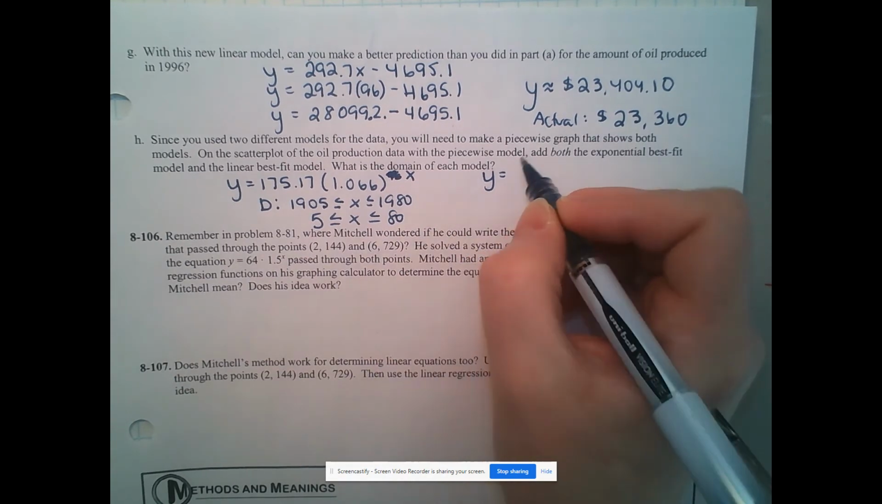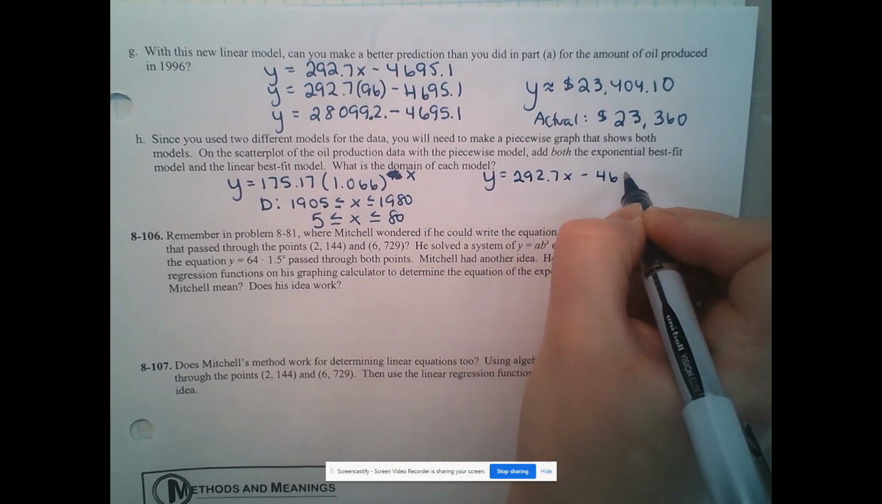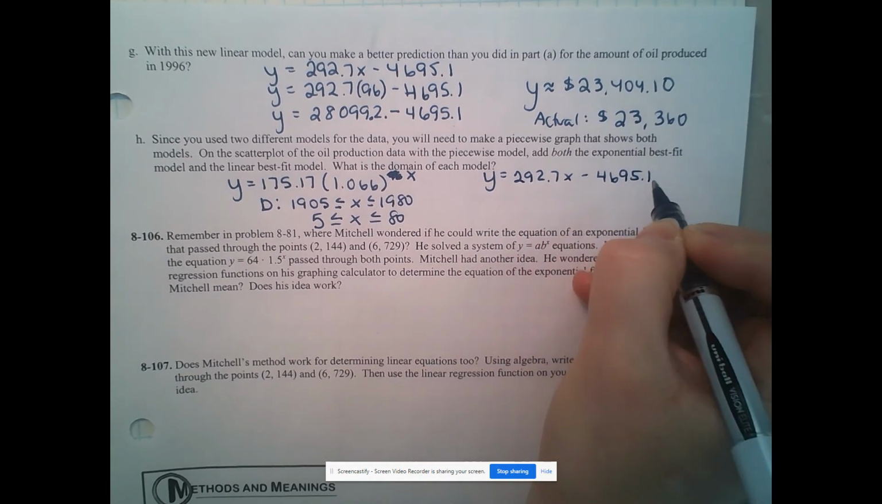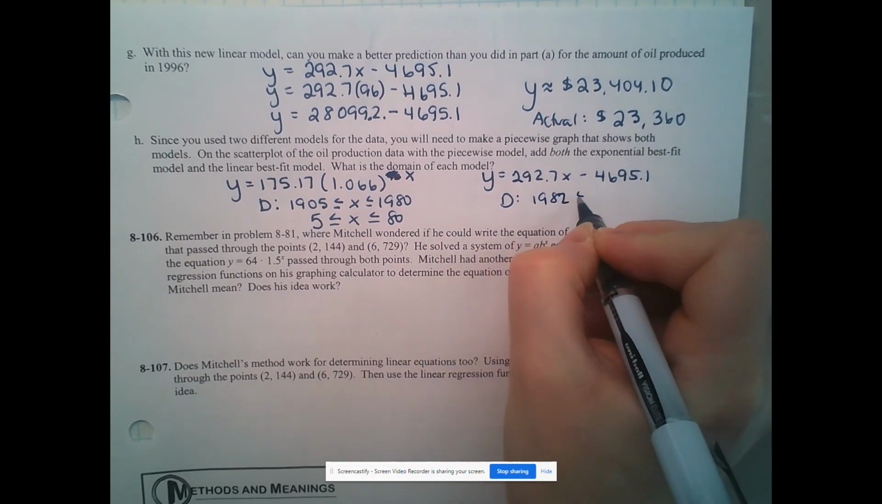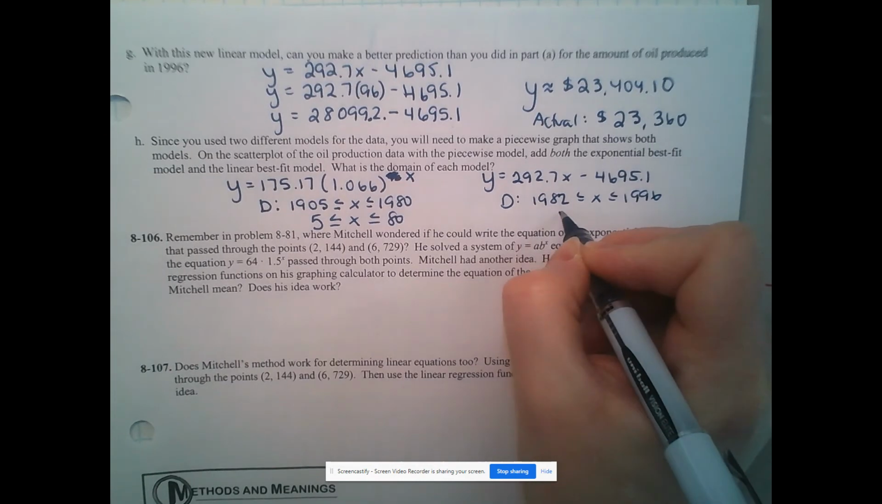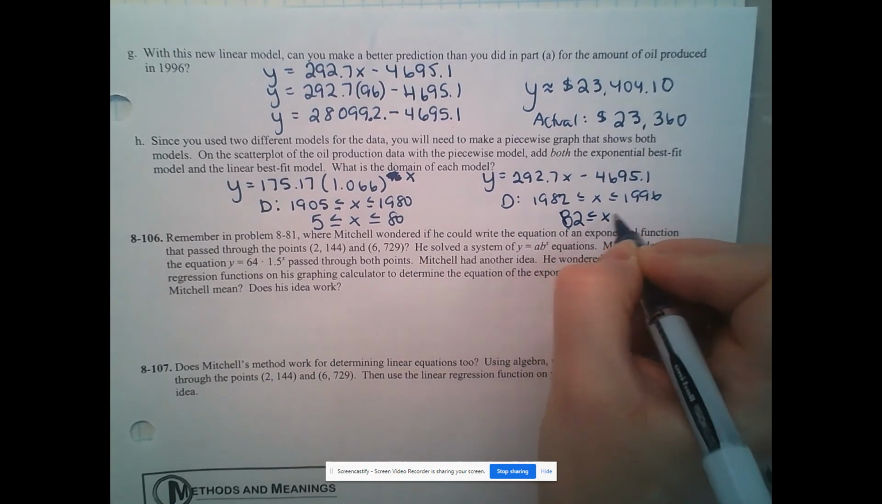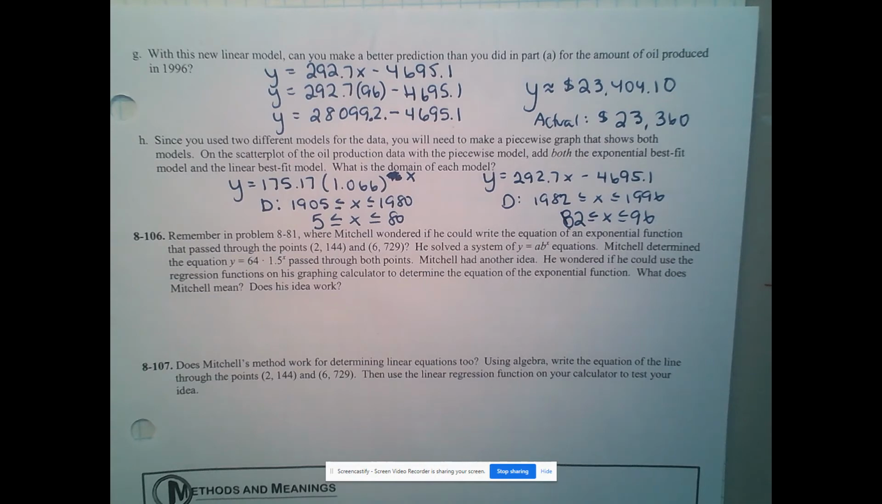Y equals 292.7x minus 4,695.1. The domain for this would be from 1982 through and including 1996. So we would say x values of 82 to 96. And you would have a little gap in the middle where there wasn't a good representation for a very small amount of time. Neither one of these models worked really well.